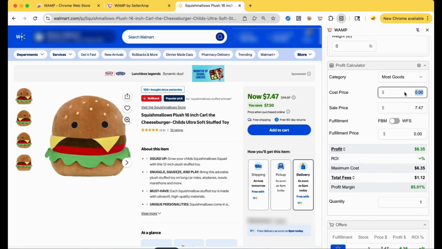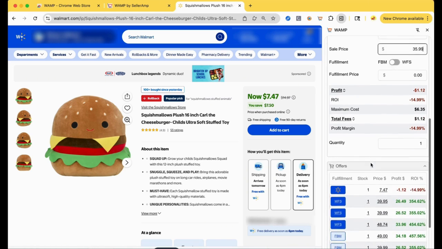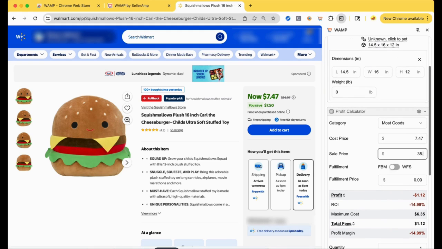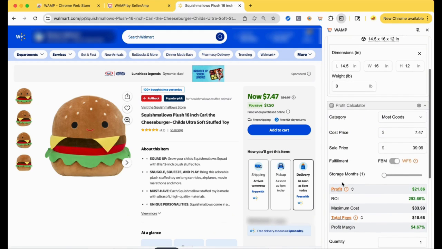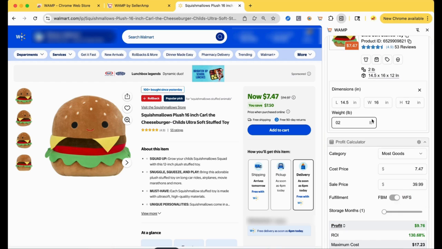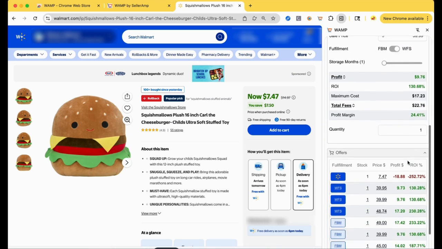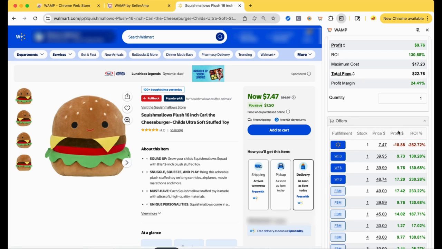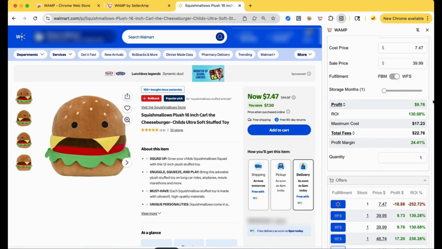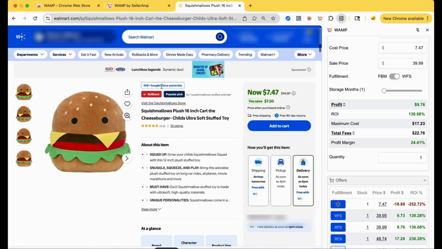So we'll go ahead and put the buy cost as $7.47, and then we'll do $39.99. Perfect. And there is no weight yet, so let's just go ahead and do 2 pounds again just to be safe. Walmart is obviously taking a loss on this one, but you could have a $9.76 profit and 130% ROI. This one again has that 100 plus in stock yesterday and a popular pick, so I would definitely go to my local Walmart and pick that up.